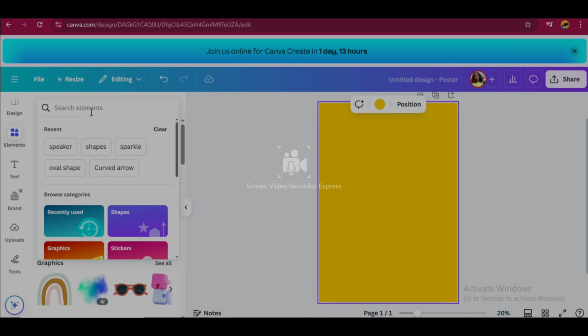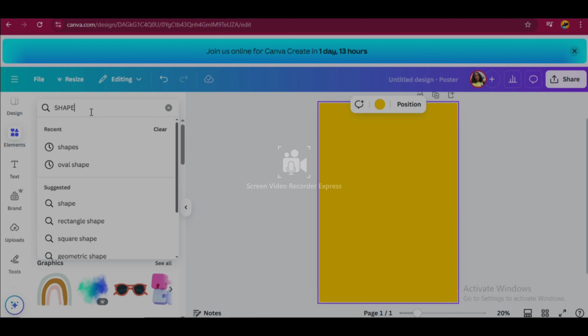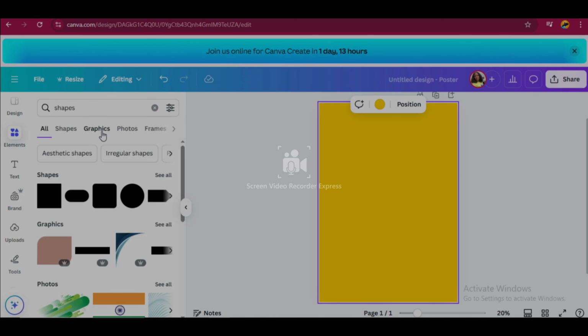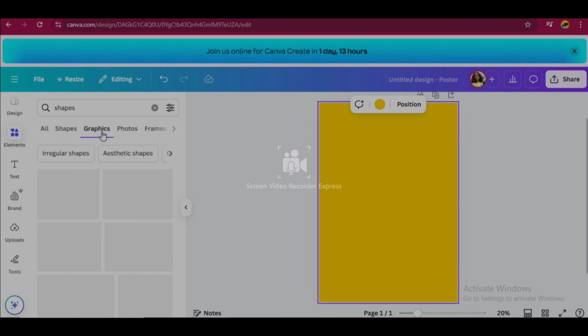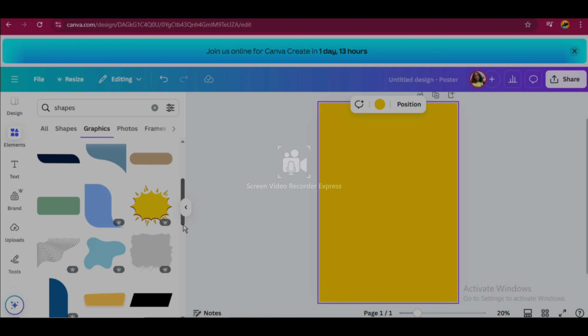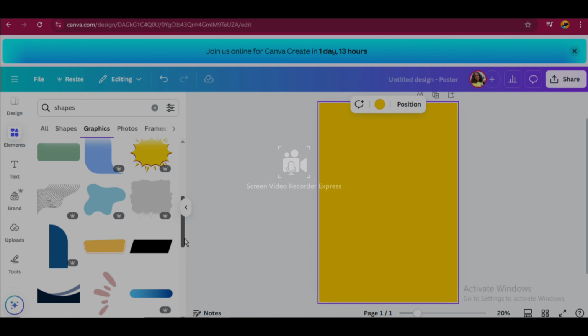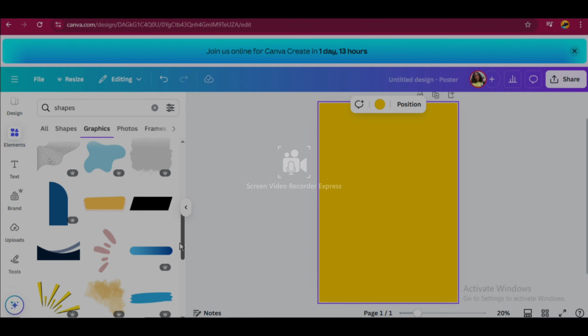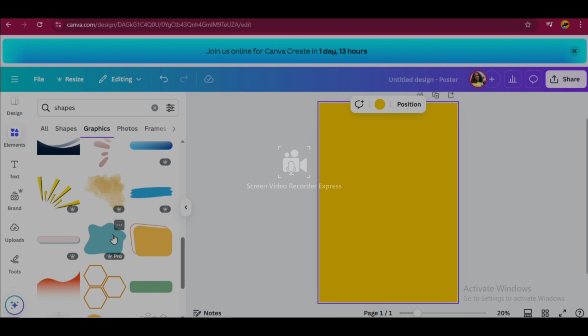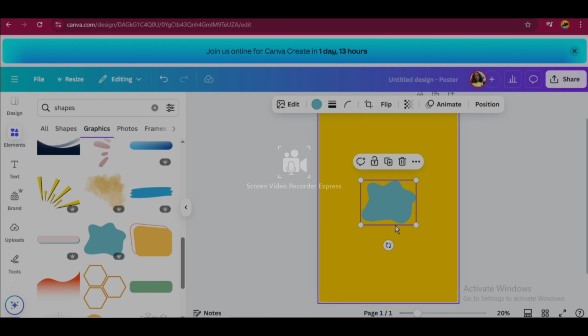So I'm going to go to shapes. I'm going to search for shapes. Now we go to graphics. So here I'm going to look for any shape that I can use to edit my poster. Okay, I can go with this shape right here. Okay, this is my shape here.